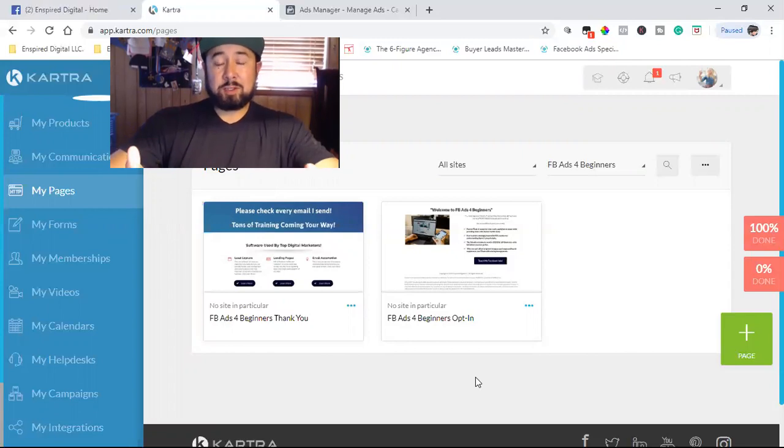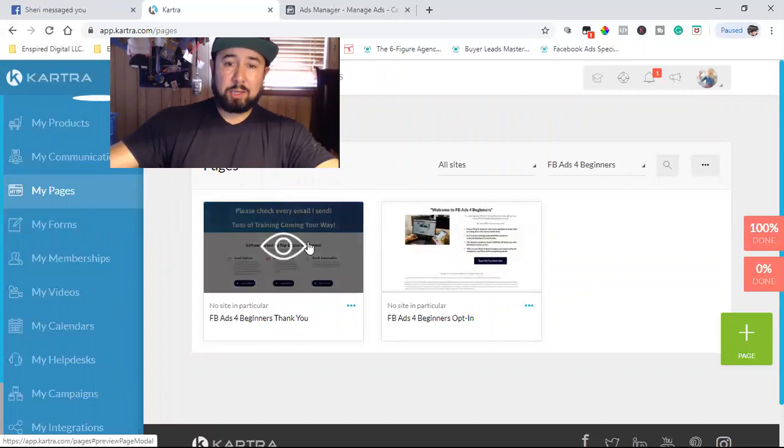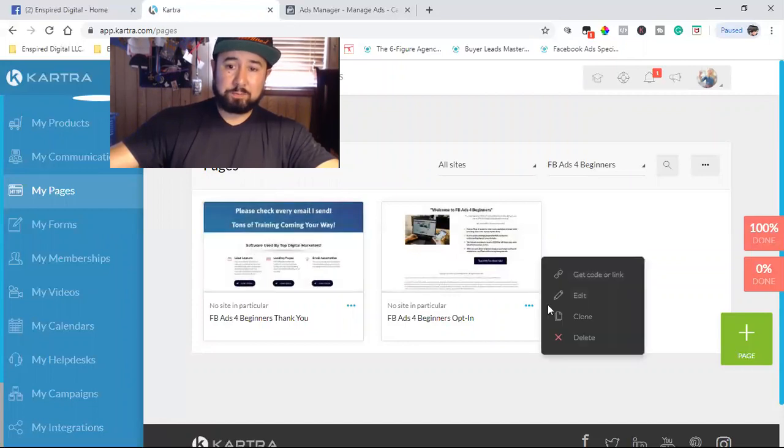But this is the page that I'm putting together literally right now in real time. I just put together some simple basic pages, an opt-in page and a thank you page, which I will show you.